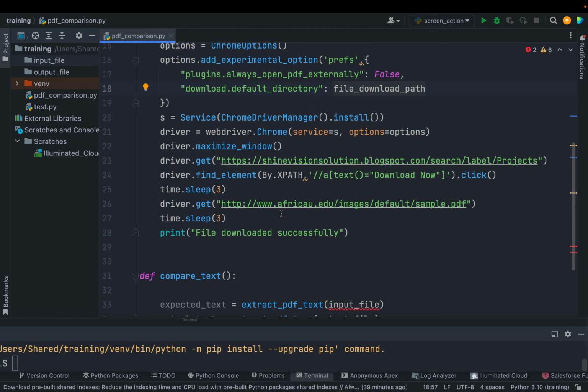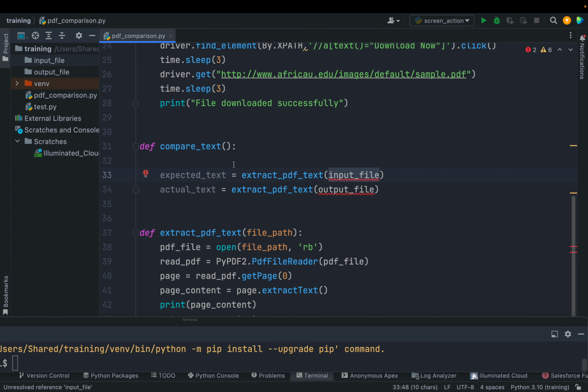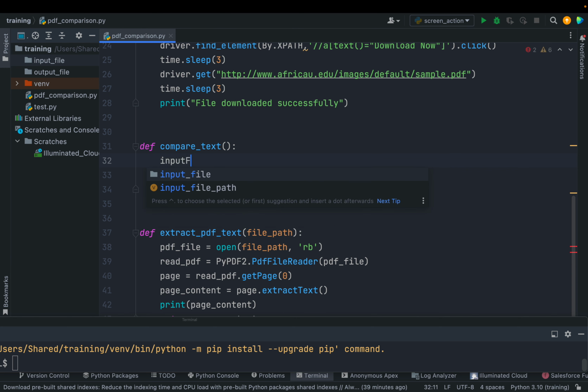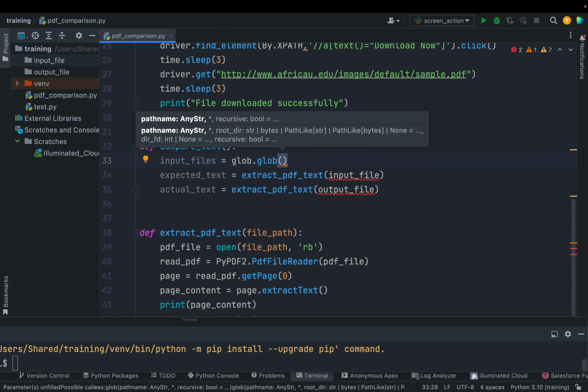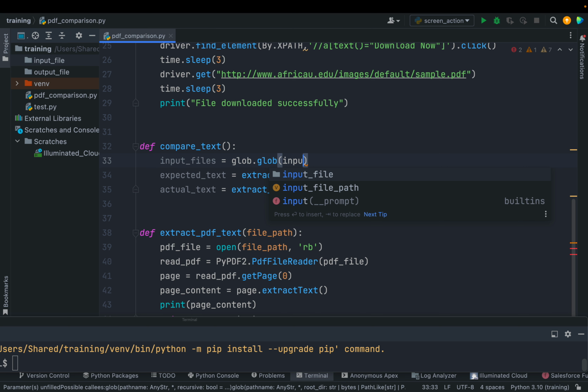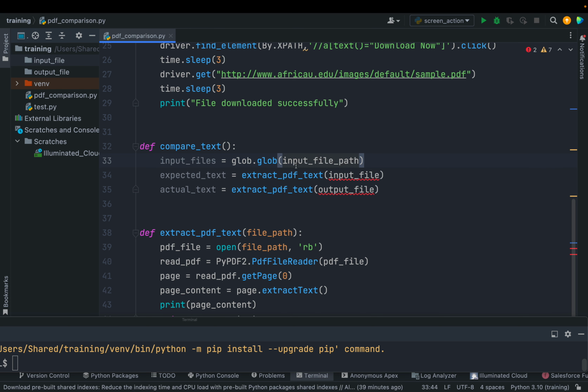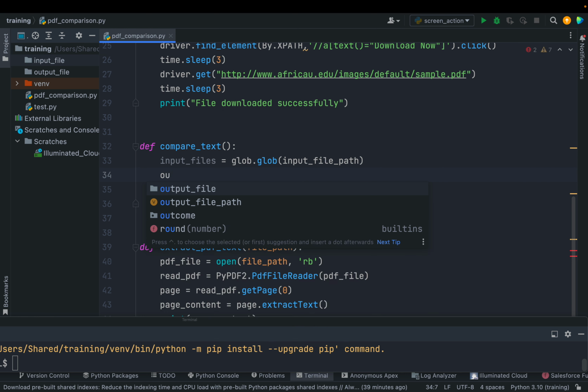Now we are not sure of the file name that we will have, like if we download the PDF file from any site, the file name might differ from one site to another. To get rid of that problem, we can list out all the files from the directory, like input files. We have one glob library here, glob.glob. This will list out all the files from the path we give here. So input file path, this will list out all the files from the input file path, and output files.